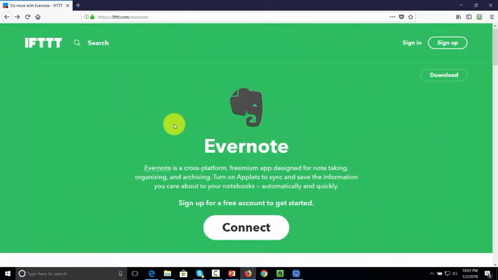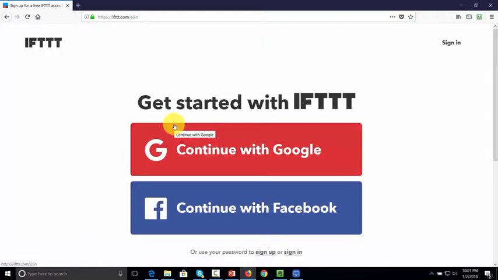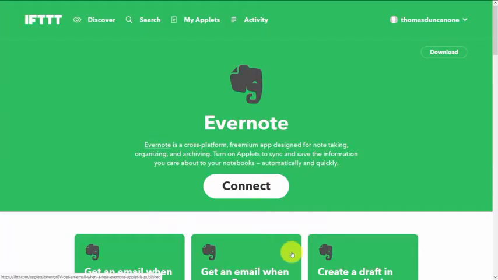So if you don't have an account with IFTTT, you are going to want to sign up for one now. You can choose to sign up with Google, Facebook, or sign up or sign in. And if you have a Gmail account, your sign up will be instant and you will already be given access to IFTTT. Now the first thing we're going to do is connect our account.